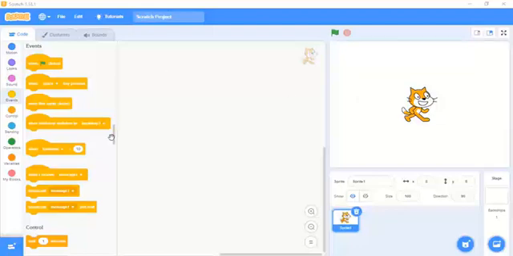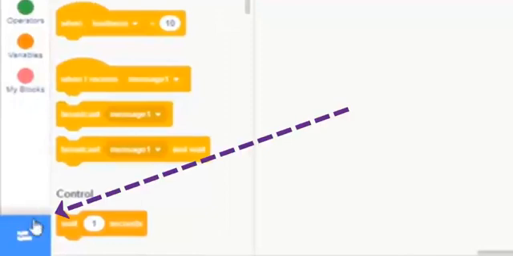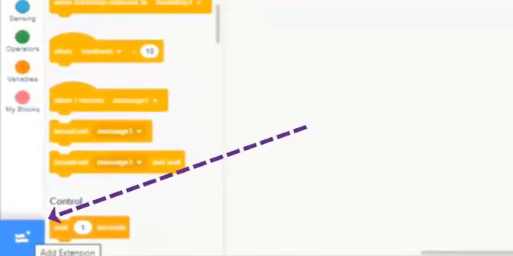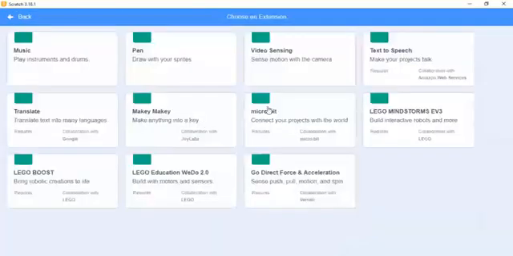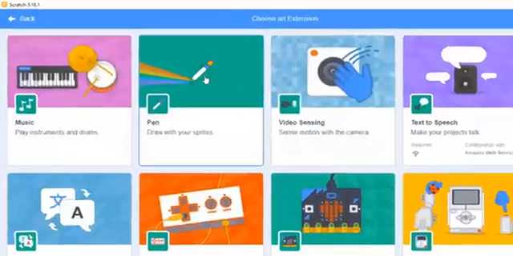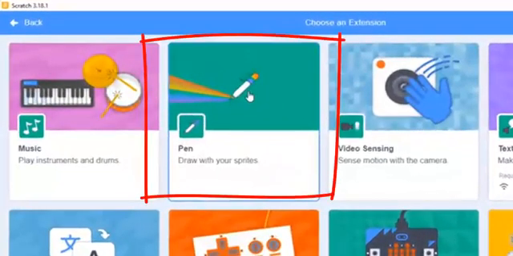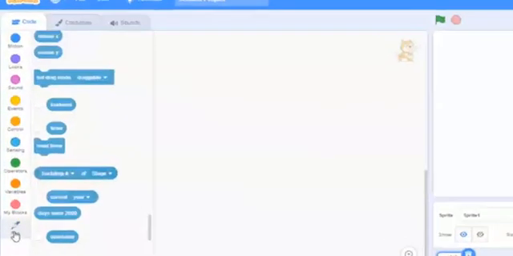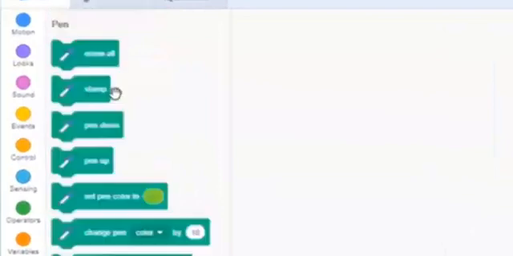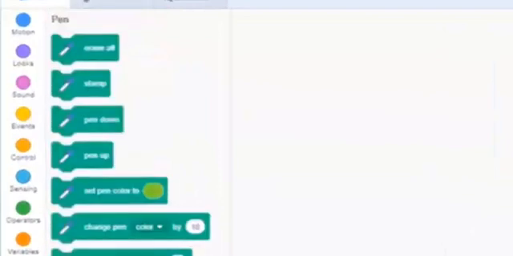Okay, the first thing is, as you can see here in the blocks area, there is no pen. So we have to go here in the bottom left corner and add extension. The list of extensions will open. We will choose pen. Okay, this one. Now we have a new block area called pen that has many blocks.